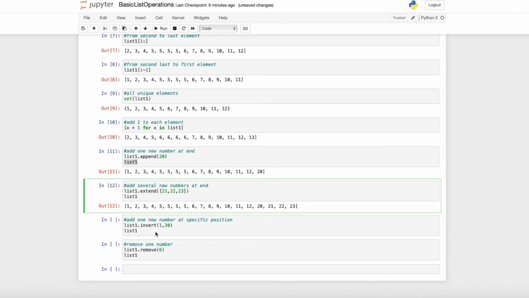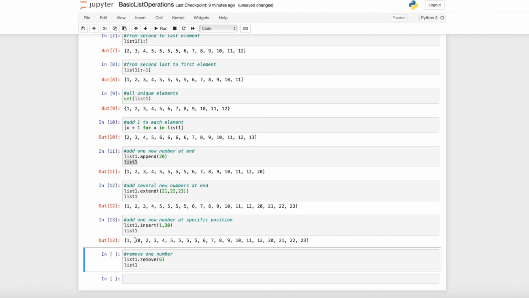But if you actually want to add a number at a specific position, then we need insert, and first we just specify which position. Remember, Python starts counting by 0 and then the number. So now we want the 30 at the second position, which would be between here. If we run that, you see, as expected, we get the 30 between the 1 and in front of the 2, and the rest just stays the same.